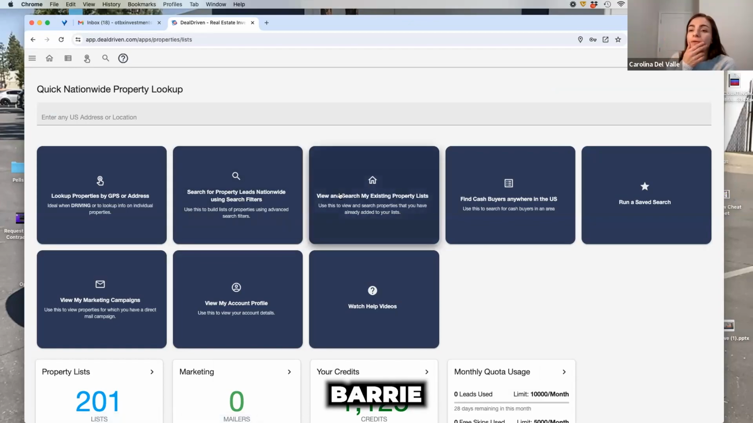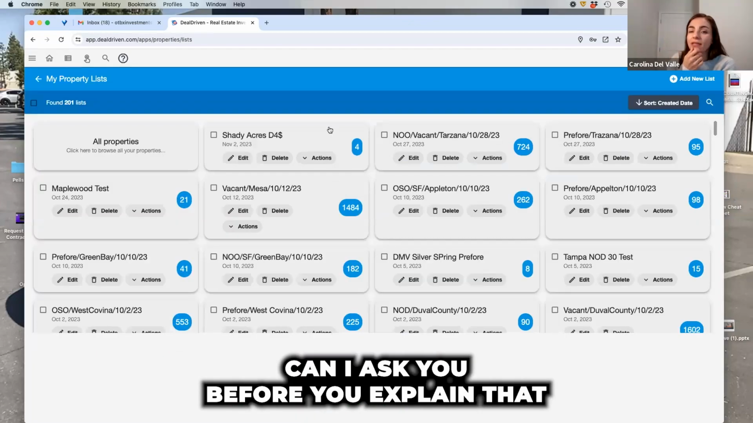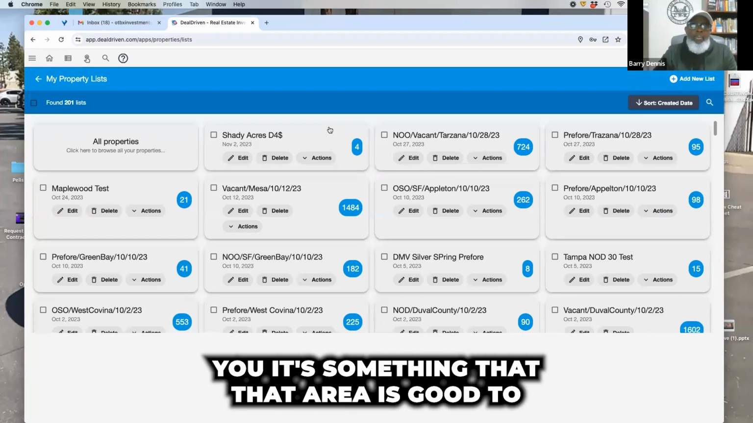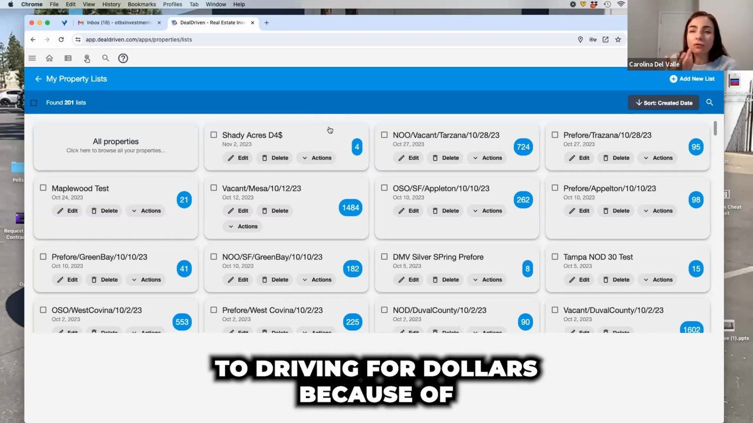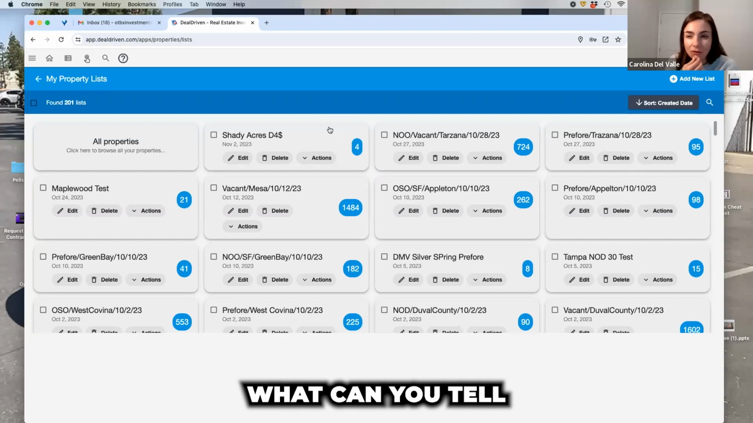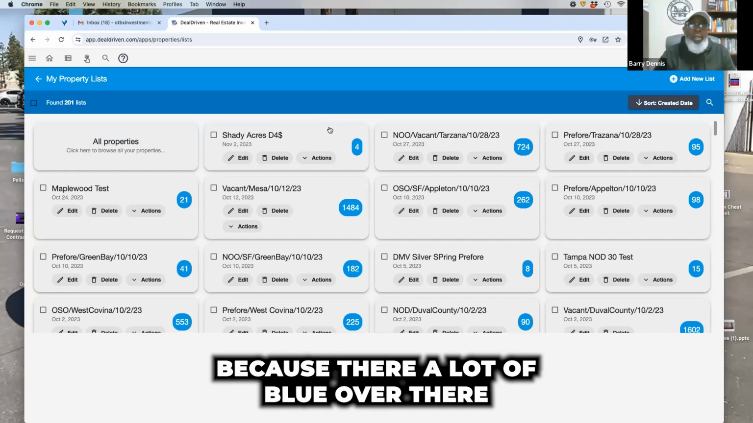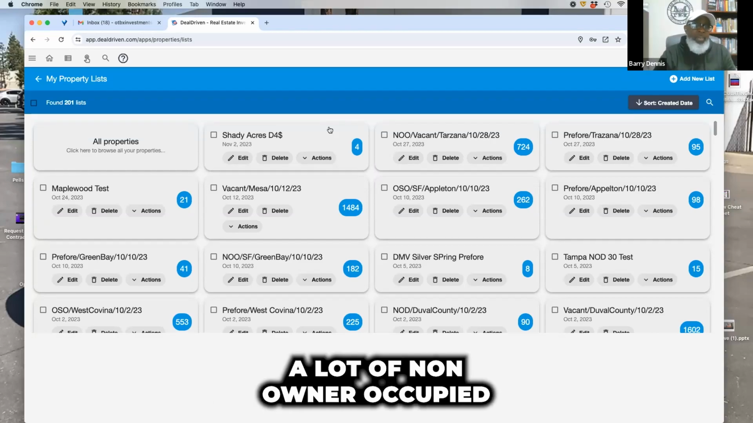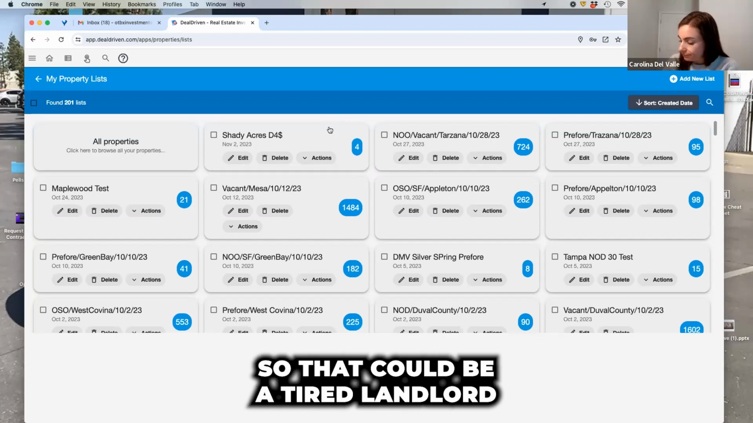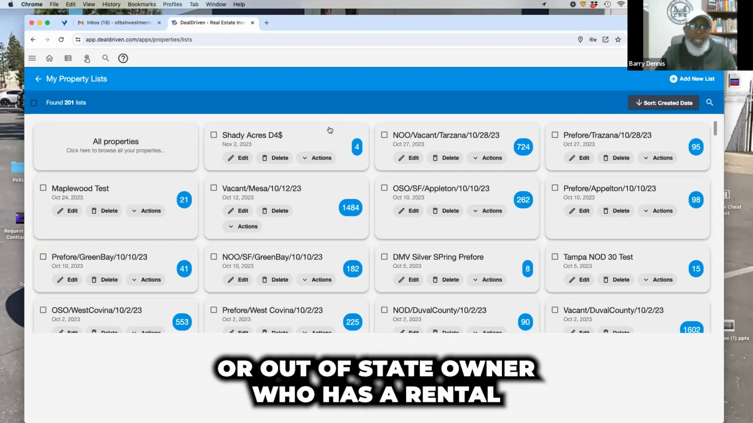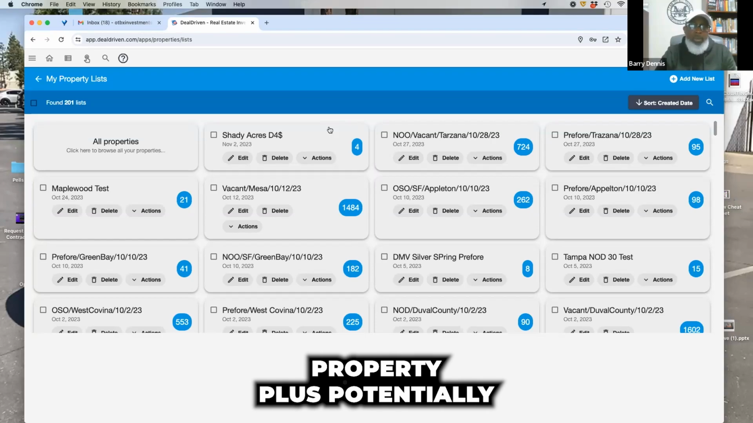Barry, can I ask you before you explain that? You said something about that area being good for driving for dollars. Can you explain more? Because there was a lot of blue over there, so that means there are a lot of non-owner occupieds. So there could be a tired landlord or out-of-state owner who has a rental property. So it's potential leads right there. Perfect, thank you.